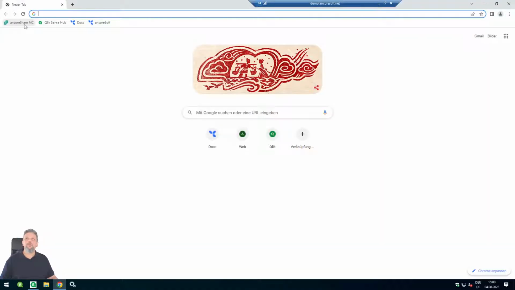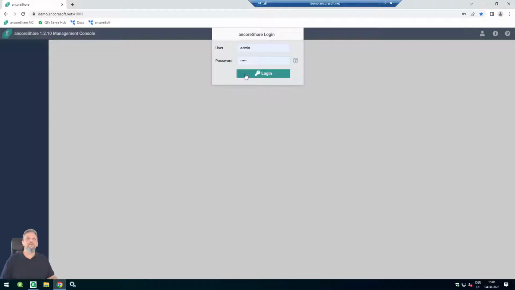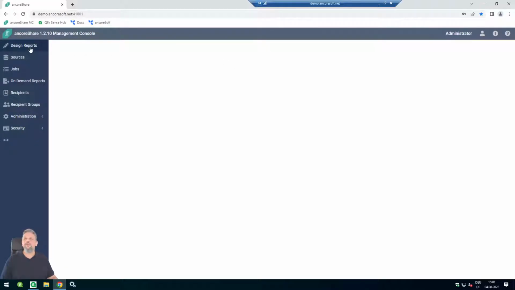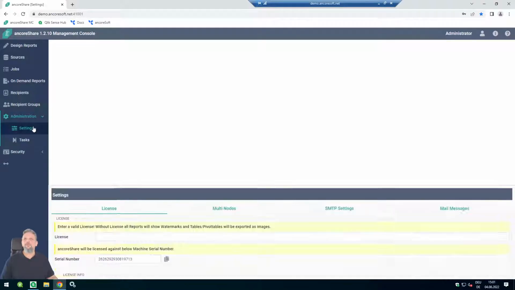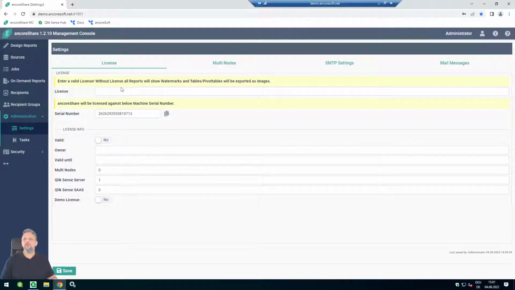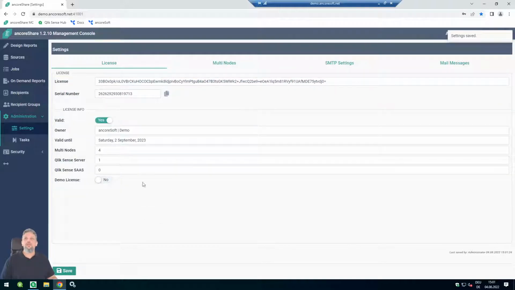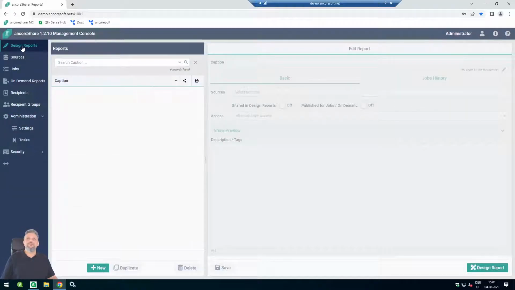Switch over to your ancoreShare management console. Before we go into designing reports, make sure you have a valid license installed. If it looks like this, we don't have a license at all. I'm going to copy and paste my license. If you don't have a license, head over to ancoreSoft.com and get your license for free, a test license. Save, and now we're good to go to design our first report.